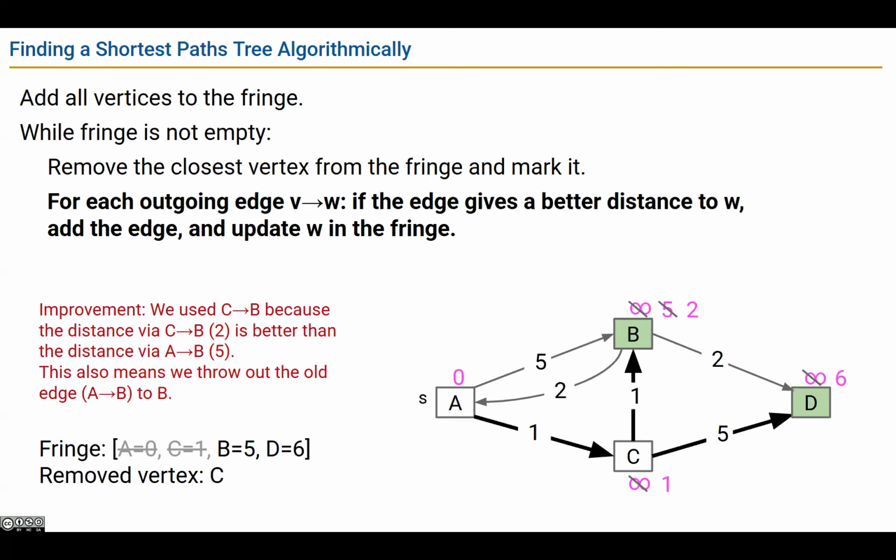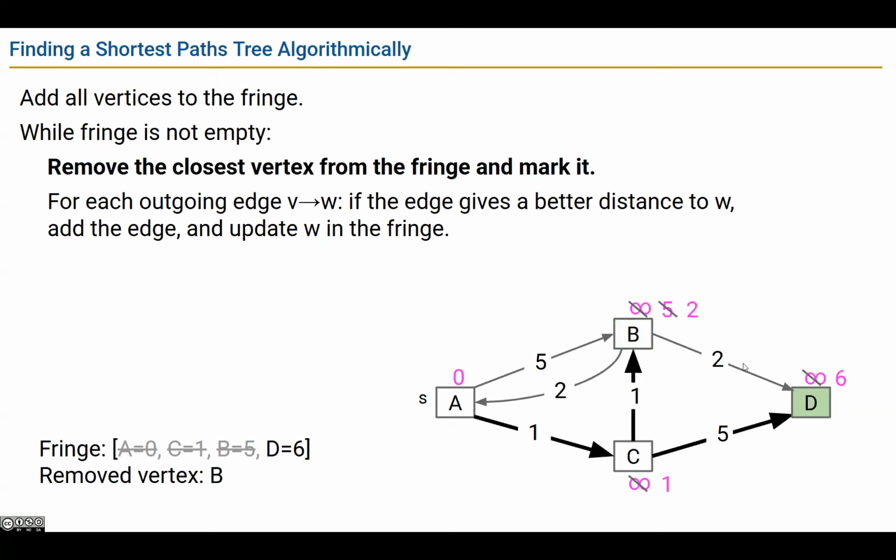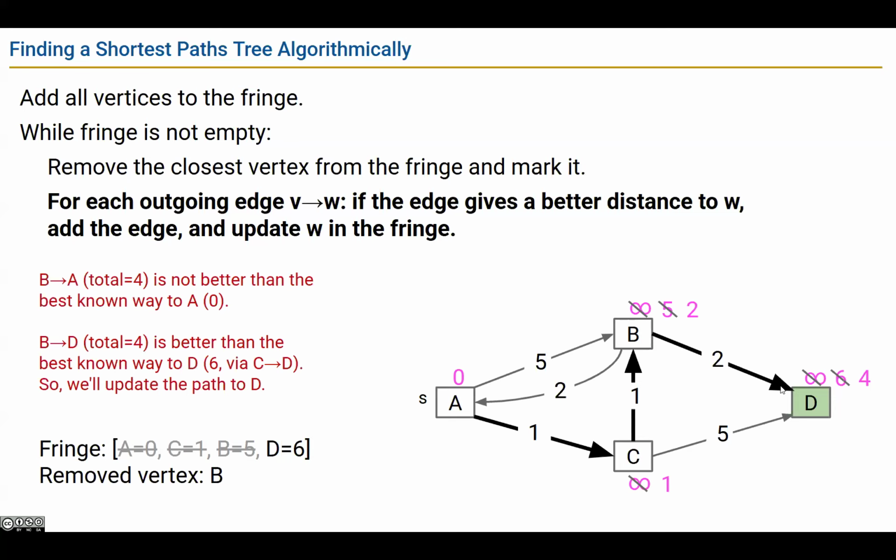What do you do next? Which one is better? B. I should have replaced this 5 with a 2. Something to fix for next time. Yeah. What do we see at B? We see a path to D. What's that distance? 4. Is that better than 6? Yes. So we update the path to D to include this. And now we have a seemingly good path.